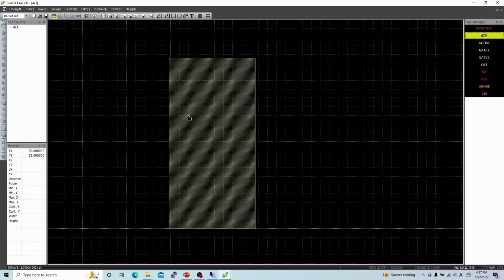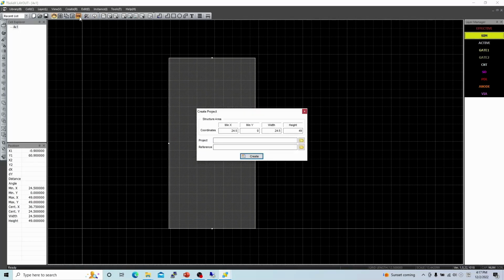The next one is creating a project file. To create a project file to be used in TSolidX Creator, select the simulation area and click this Generating button. The coordinate information of the simulation area is automatically displayed. Min X and min Y is here, width and height.